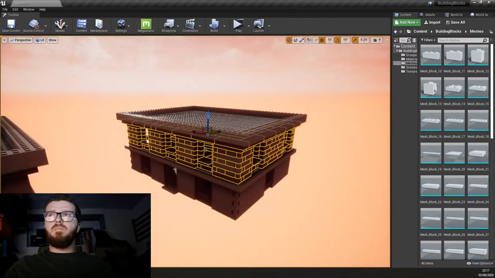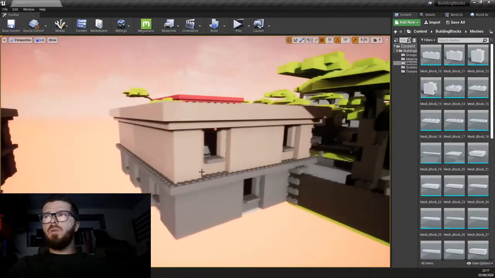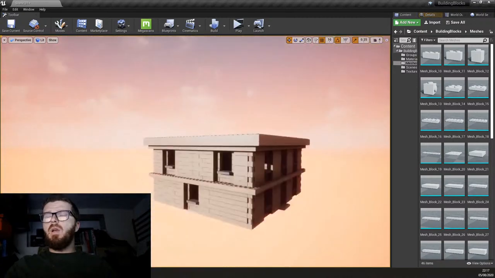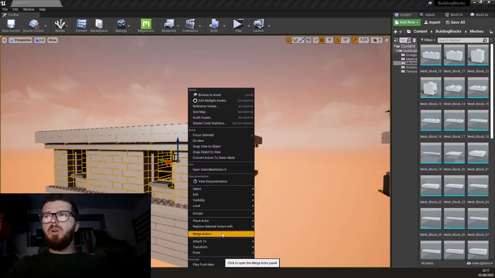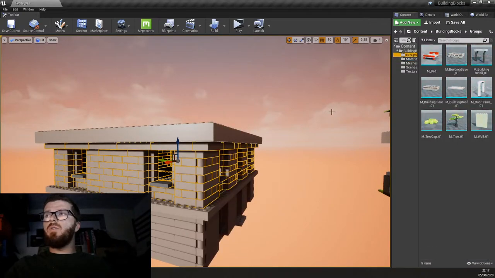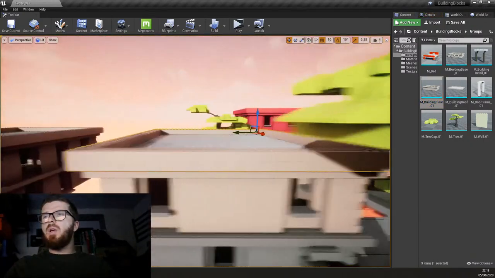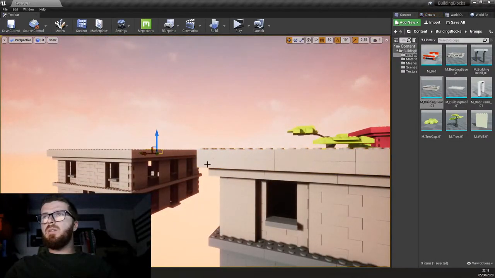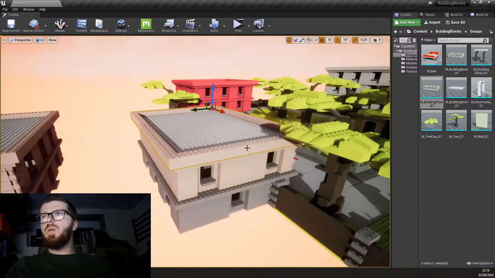So the way of optimizing this is, once you already have your piece of environment built up from your elements, you can just have everything selected, right click, and then merge actors. What this will create is a new merged actor. I will show you, for example, the same roof that we have here. So this roof is exactly the same as this one, but instead of being separated into many different small pieces, it's just one big piece.